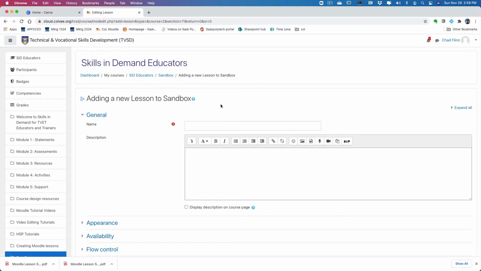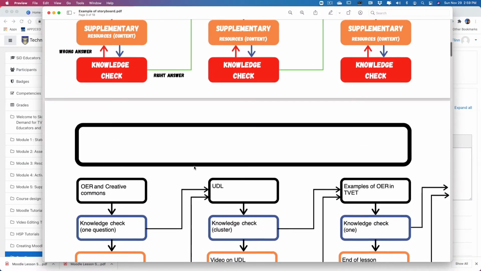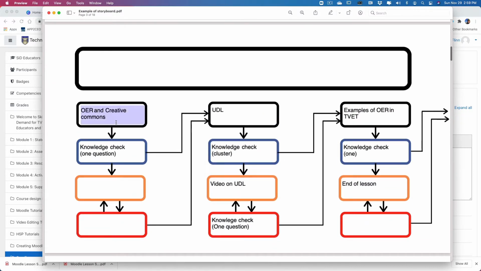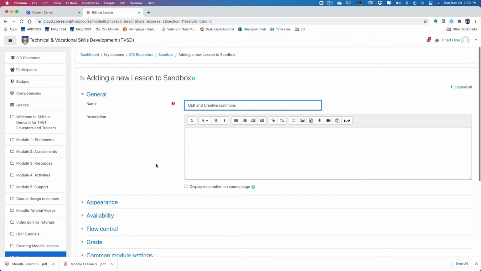So the first thing we're going to do is take a look at not our sandbox, but our storyboard. So we've got our storyboard here, and we look at where we're getting started. The first part of the lesson is going to be called OER and Creative Commons. So I'm just going to go ahead and copy this. And then I'm going to go to my lesson, and I'm going to paste that.